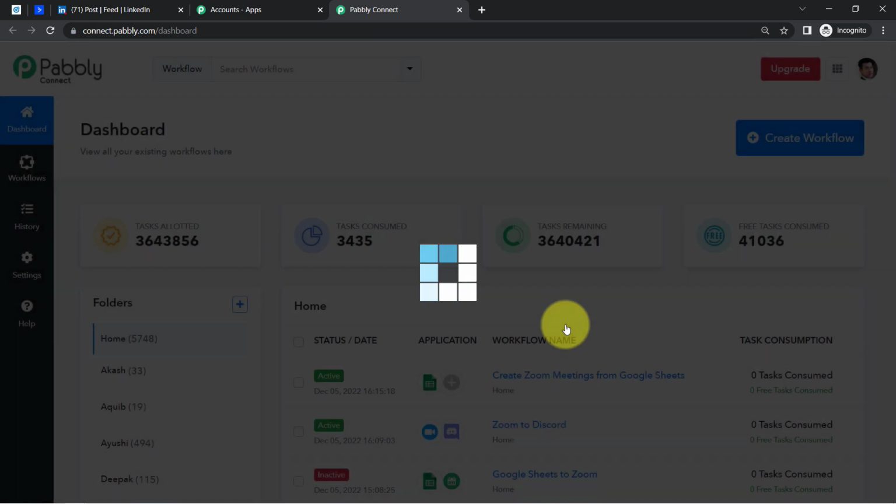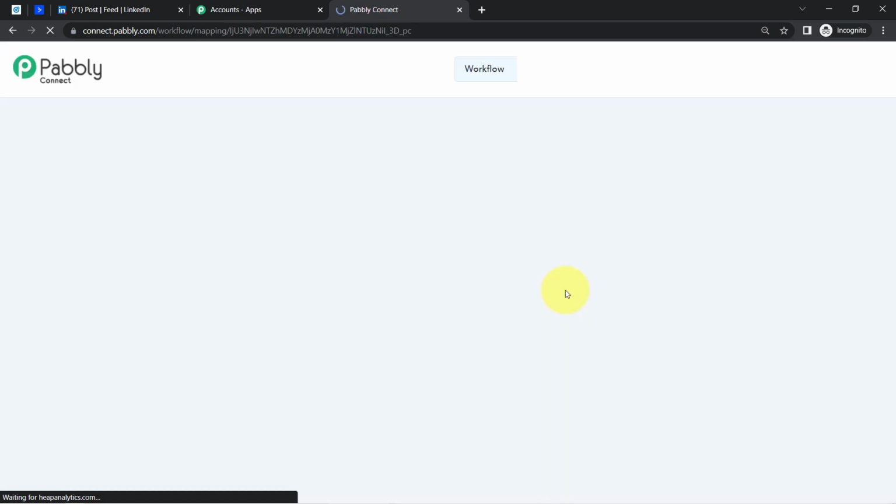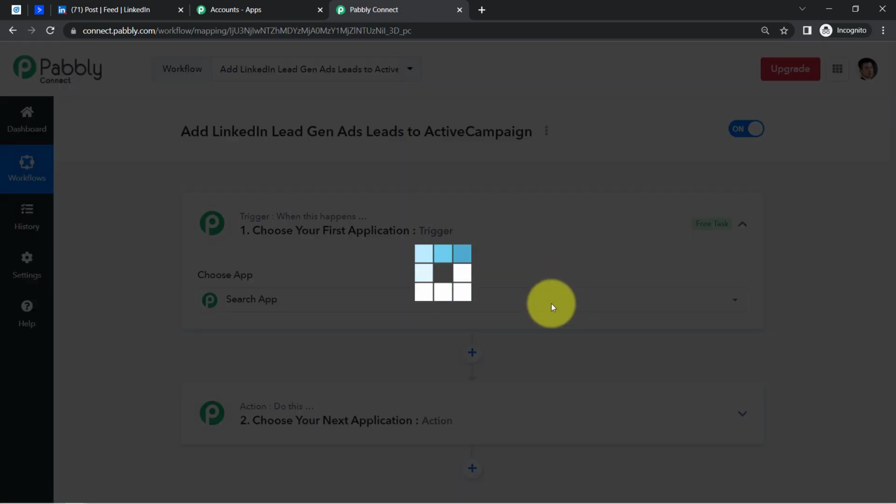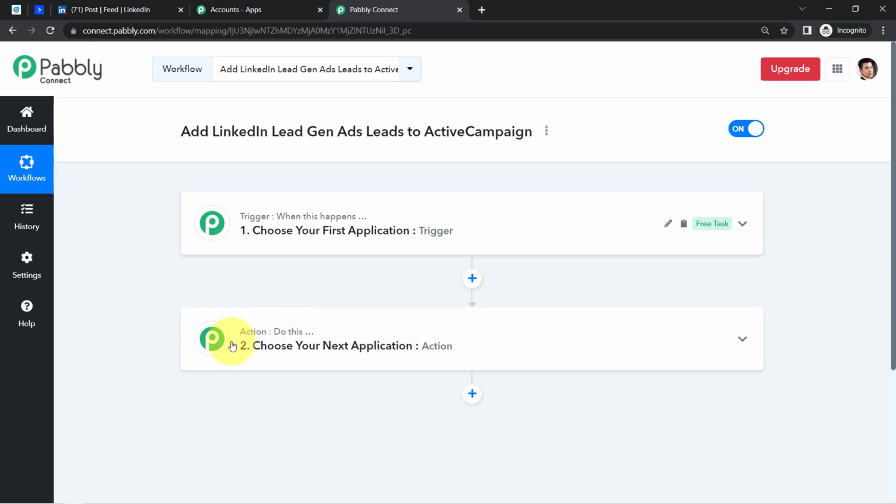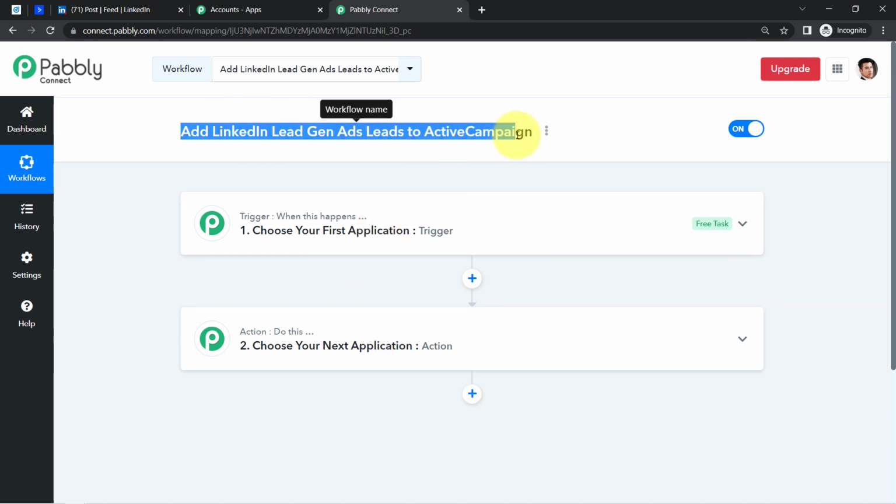Now if you click on this button create, you will find two boxes in front of you. Those are trigger and action. Trigger means when this happens, action means do this. So whenever this happens, do this. Understand with an example. Whenever a sale happens in a payment gateway application, send an email via Gmail application. And here, according to our use case, whenever the LinkedIn lead generation form is submitted, add it to ActiveCampaign.